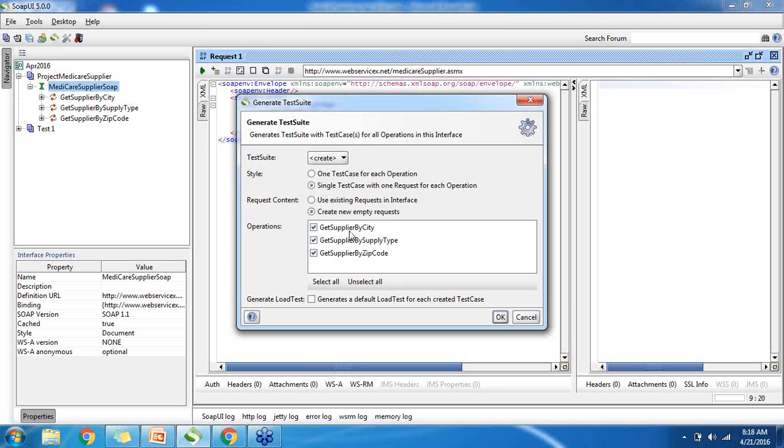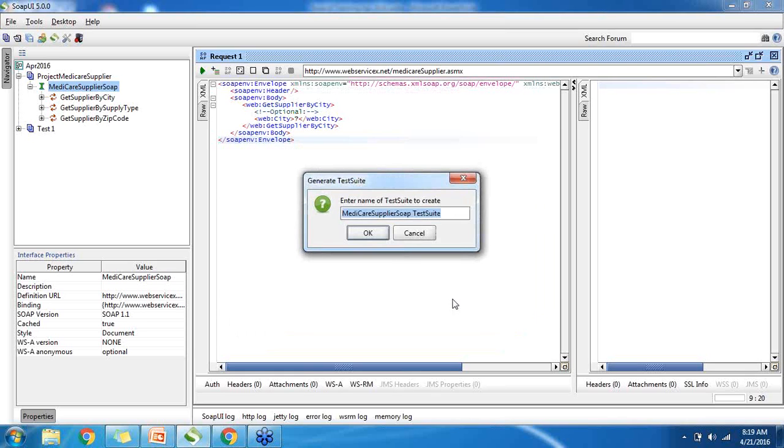Okay, so it will create one request for each operation under a single test case. But I want to create a test case for each operation. All right, and here I will check, all those operations available are selected by default. I'll leave it as it is, and I click OK.